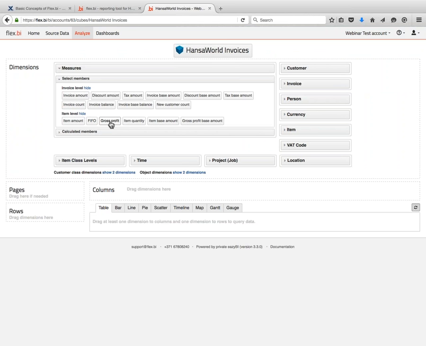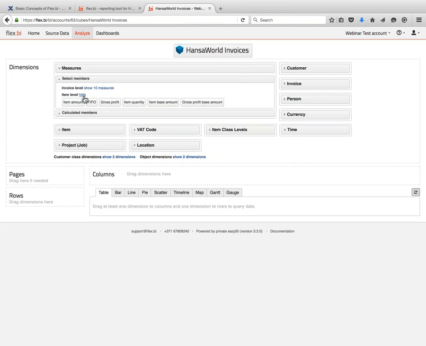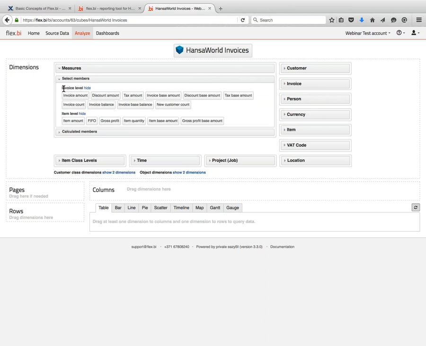So values that come from the Hansaworld are divided in parts. There are invoice level items, item level items. There's also more specific documentation about what's the difference between them. But basically, there are characteristics of the quotations, invoices in general, like the total of the invoice or total of the quotation. But there are also measures of the item level, which is a level of each line of the record. So this is about the line, and this is about all of the record.